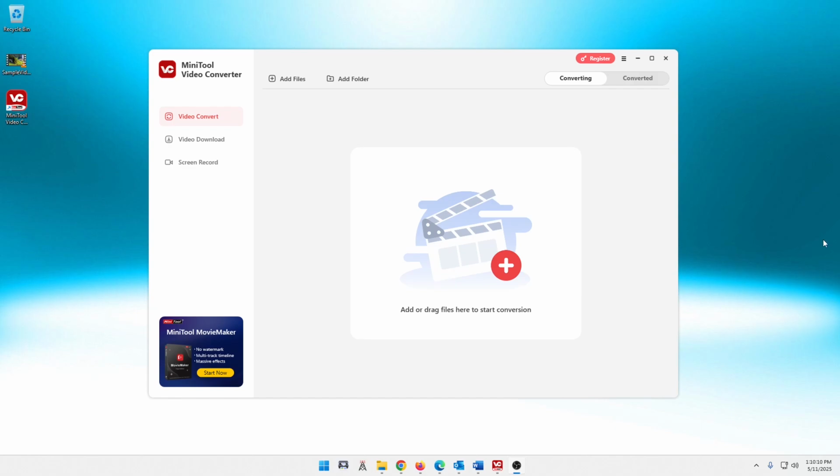So let's actually start with Video Convert, because it's right here on top. And as you can see, very simple layout. This is what I really like about MiniTool and their products. Everything that I've ever used by them is very simple layout, very simple to understand.